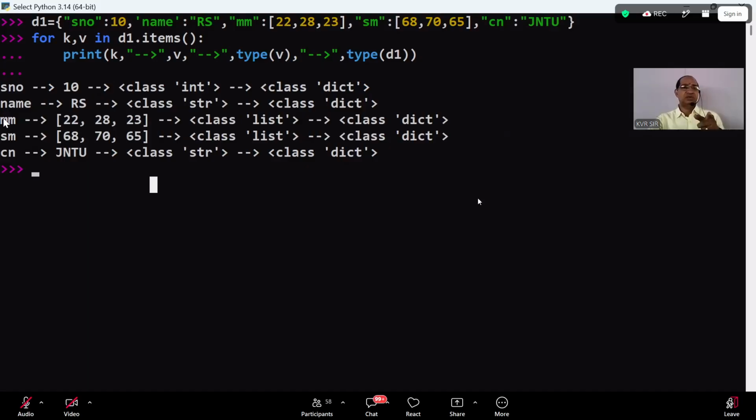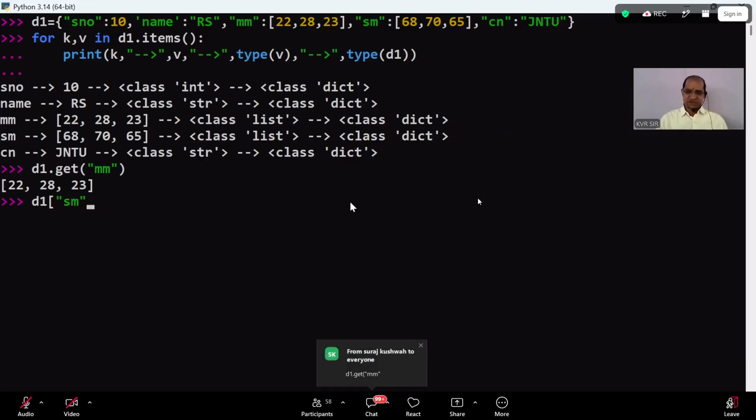So now I want to print this data. How do you print this? How do you get the mid marks? Please tell me. D1 dot get of mm. How do you get the other way? D1 dot get of SM. This way also you can get it. Right or not?